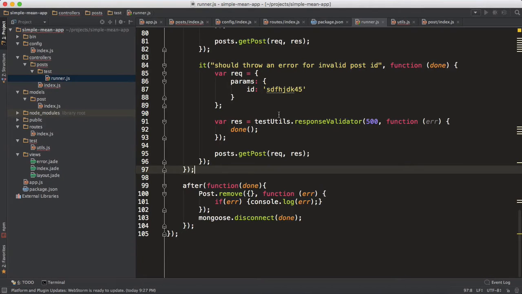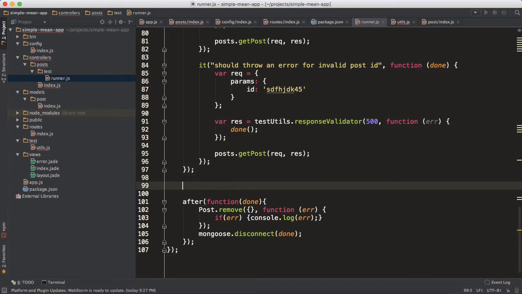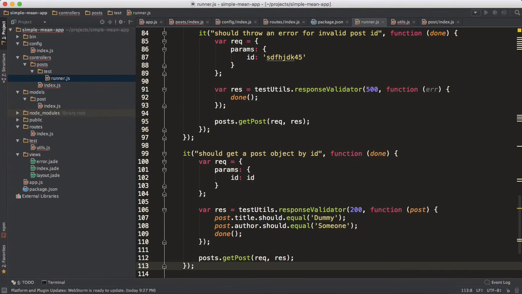Welcome back, guys. Now we're going to be covering the last two testing functions, actually, the controller functions, the update post and the delete post. And then we're finally done with the server side of our simple REST API app. All right, so let's get on to it.